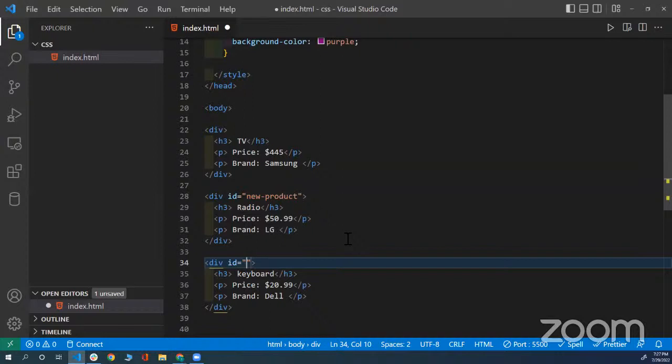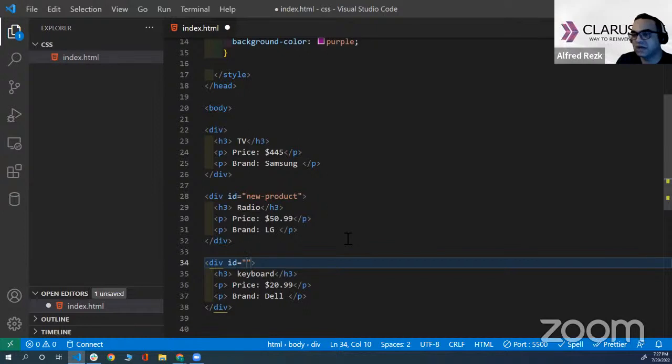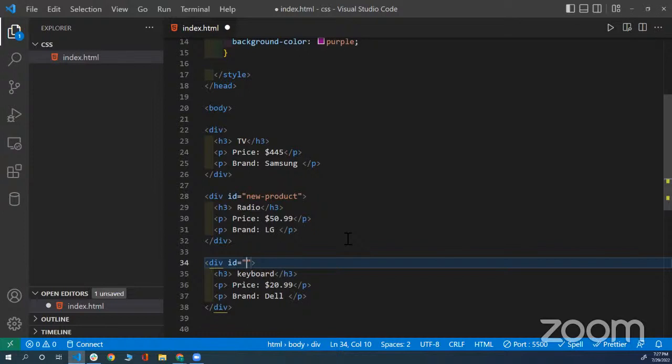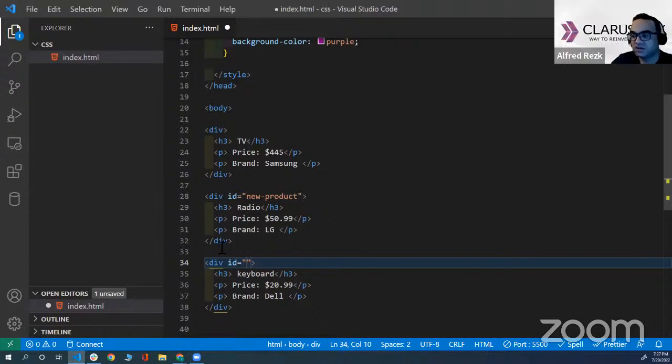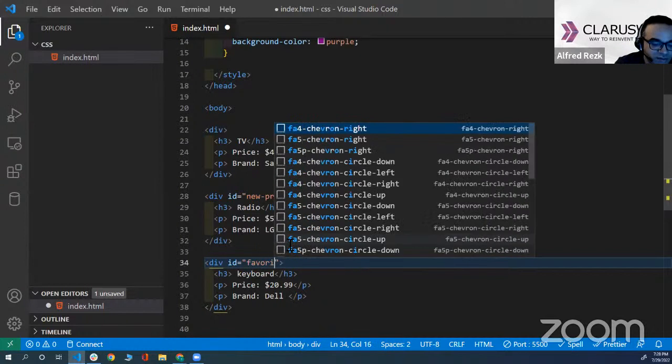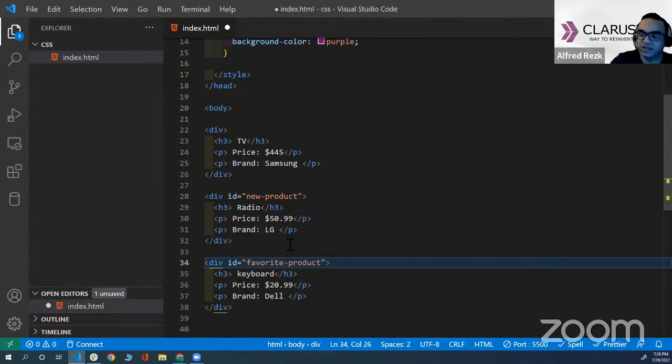Yes. It will, but it's not a good practice. ID, you're only targeting once in your page. If you want to, in that case, you have only one new product or unique product. You can call it unique product. You're only using that ID once in your page. That's the best practice. If I want to give this another ID, I can rename it anything else. That should be fine, like favorite product. That's fine. But you can't repeat the same name.